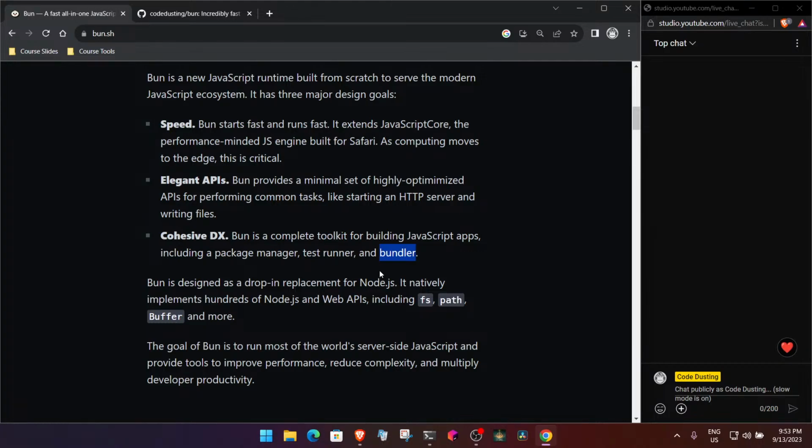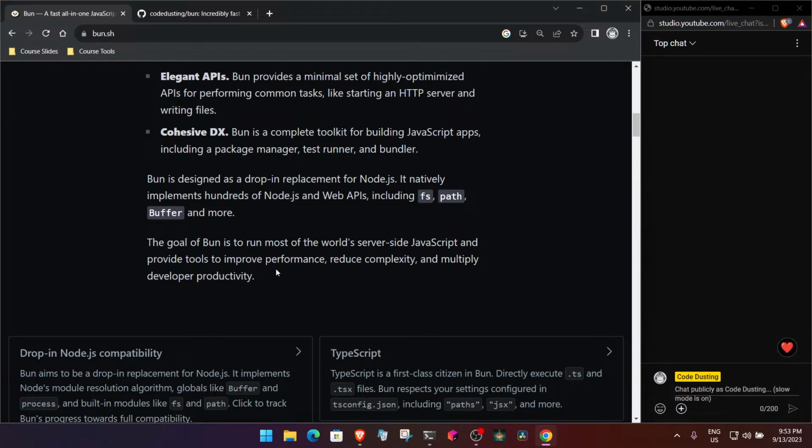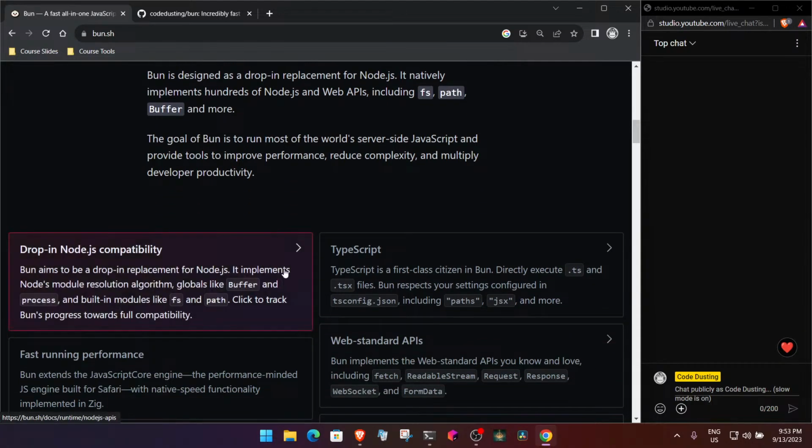TSC is different, I believe, but I think it's the same. Let's see. One is designed as a drop-in replacement for, yeah. It natively implements hundreds of Node.js and web APIs, including fs, path, Buffer, and more. The goal of Bun is to run most of the world's server-side JavaScript and provide tools to improve performance, reduce complexity, and multiply developer productivity. So they are quite straightforward. Drop-in replacement for Node. Bun aims to be a drop-in replacement for Node.js. Yes. So if you have Bun, you don't require Node.